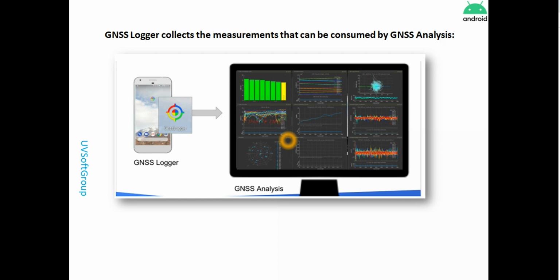So just Google it, in the GNSS Logger, collector and GNSS Analysis tools, and then you can get really clear pictures. But as I said, I will try to give it to you. How can you use it? How can you use those data sets in your applications?